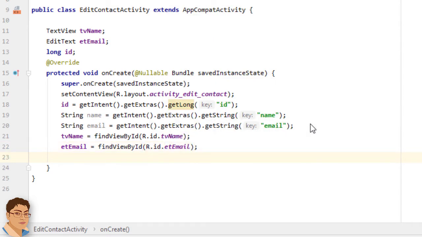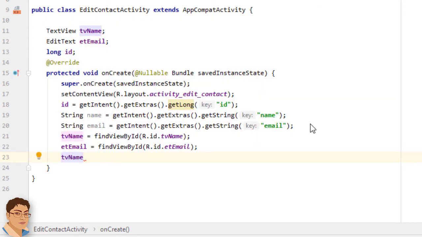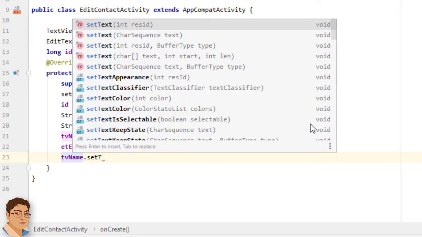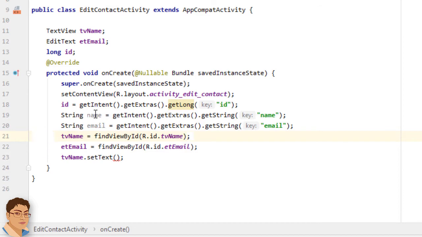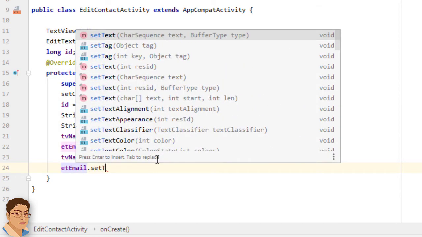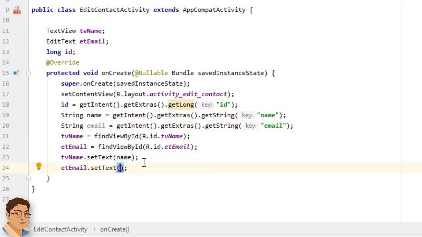Set values for these views. TV name dot set text and pass the name that we have received from intent. ET email dot set text and pass the email that we have received from intent.